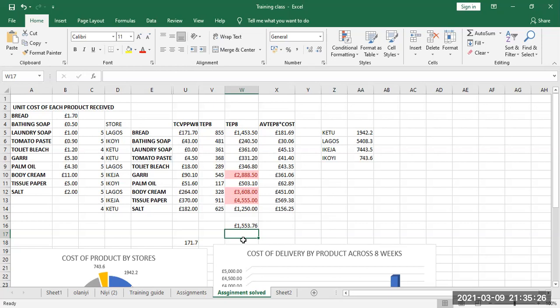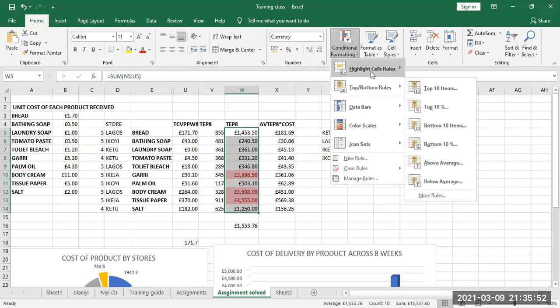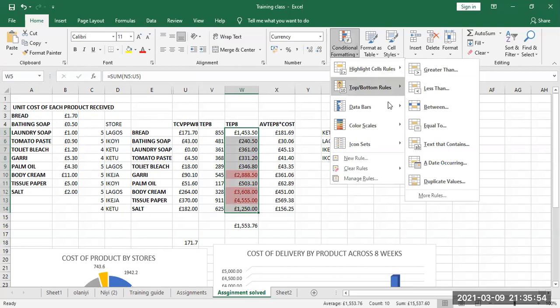Now, let's now assume we want to do something else. Select the same, because you can put more than one conditional formatting on the same data set. So select the same data set, W5 to W14, and go to Home and click on conditional formatting again. Very good. Hold on. The other one we selected is above average. Let's finish with top bottom rules, above average, hold on, above average. Then let's say you want bottom 10%. Just click on bottom 10%.